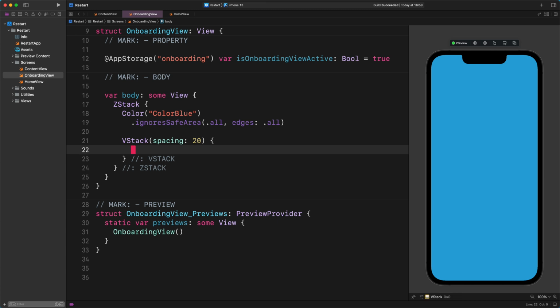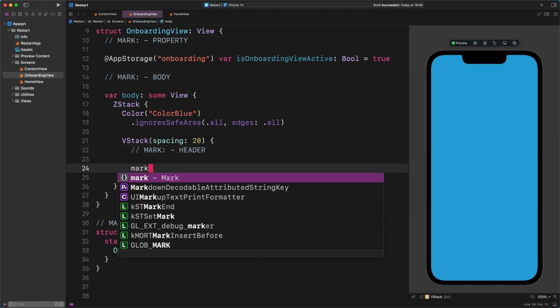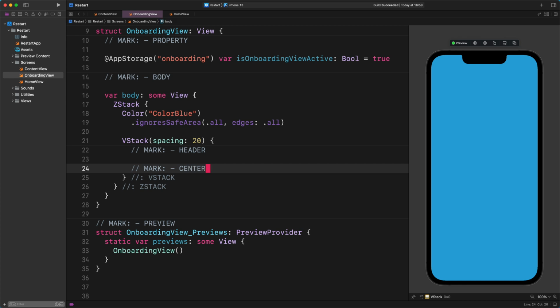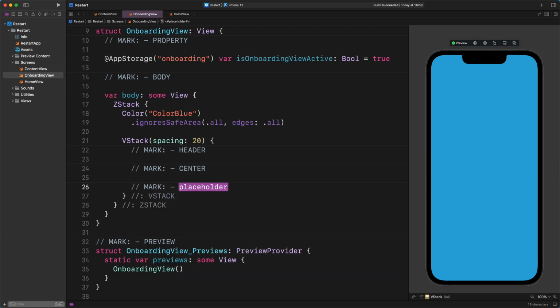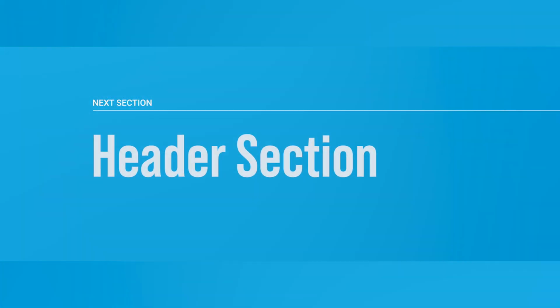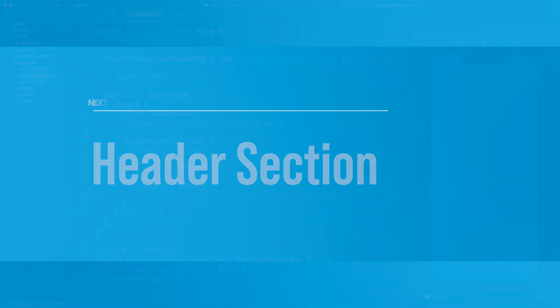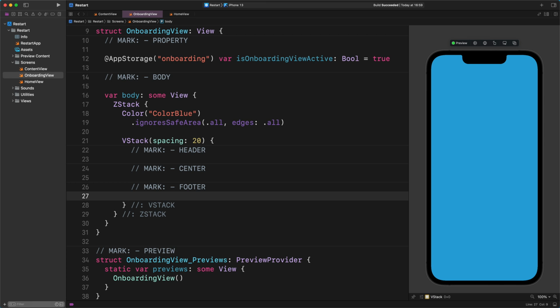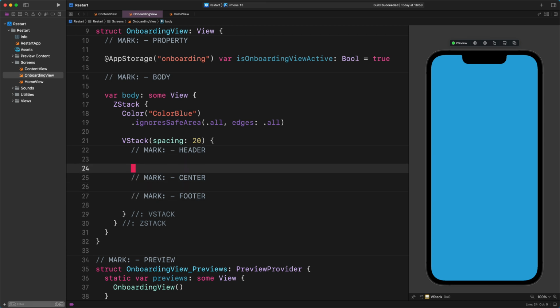After that, let's define each major layout section by entering new comments for them. Enter this code. New comment, mark header. New comment, mark center. New comment, mark footer. Super. As I told you before, we will start creating the header section. Please navigate to this section and start adding this code to it.